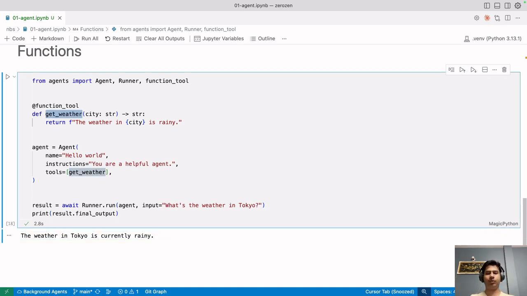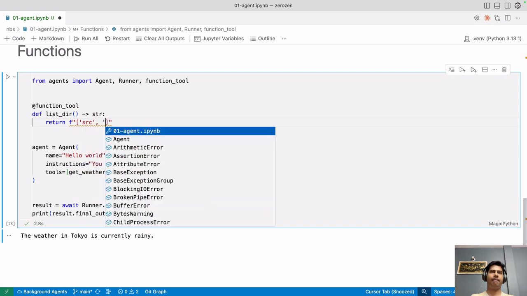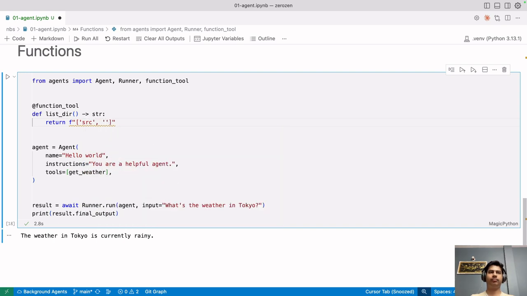So I think in our case, we are going to use something like list directory. Let's return a dummy kind of value here. src, or list, or just list. Actually, ls.